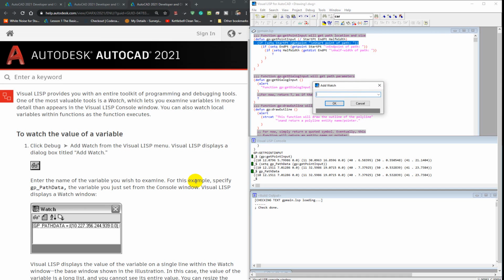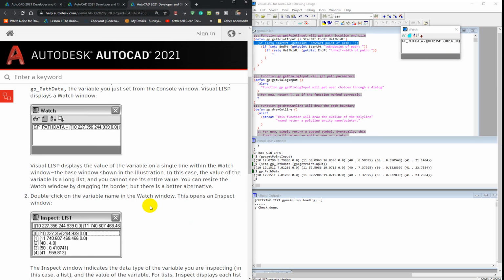To watch the value of a variable, you click on Debug and Watch from the AutoLISP menu. Debug, Watch. AutoLISP displays a dialog text box titled Add Watch. Enter the name of the variable you wish to examine. For example, specify gp:path-data, the variable you just set from the console window.